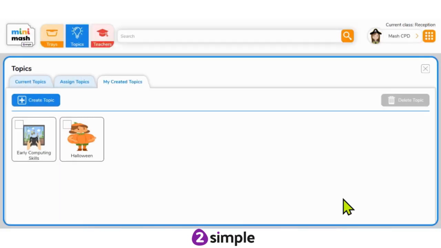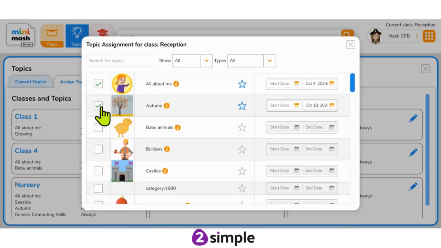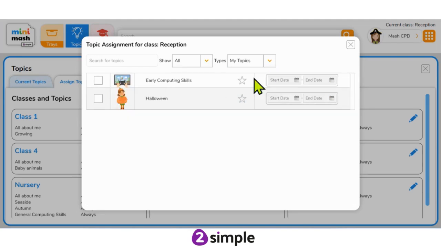And if I now select save, you'll see that's now a my created topic, so I can use it next year and the year after that and so on. If I then want to assign it, I can click Assign Topics, select the pencil icon, and maybe I might want to remove the other two and display my topic, Halloween, straight away, or I might want to schedule it for later in the month.